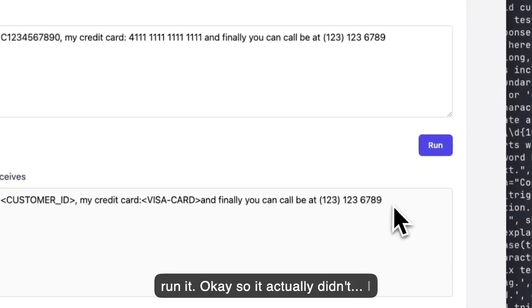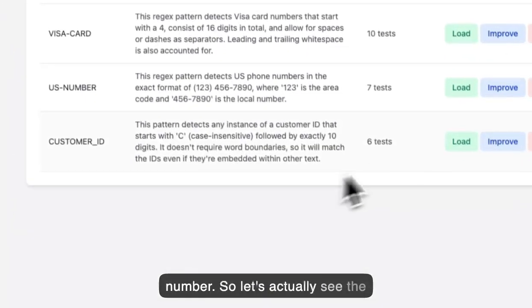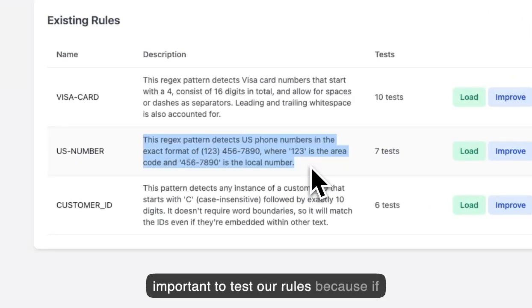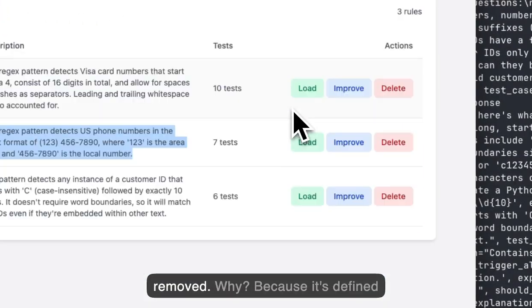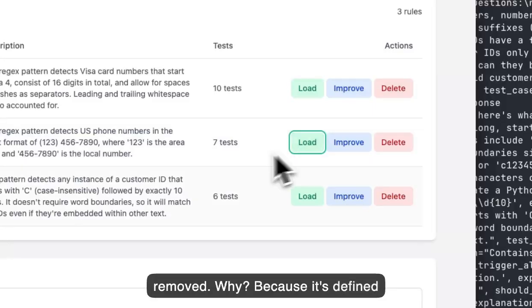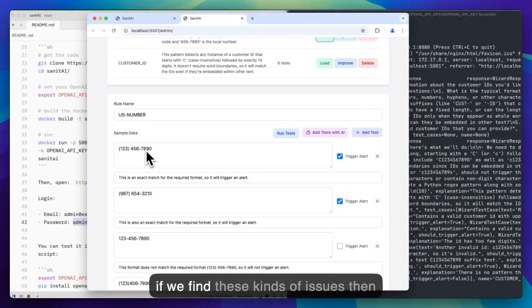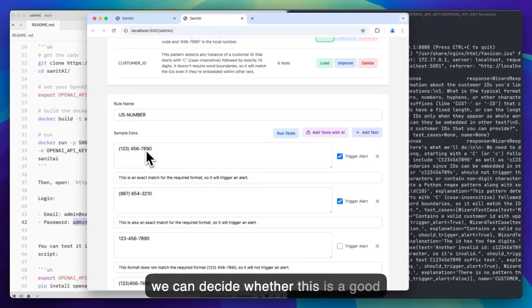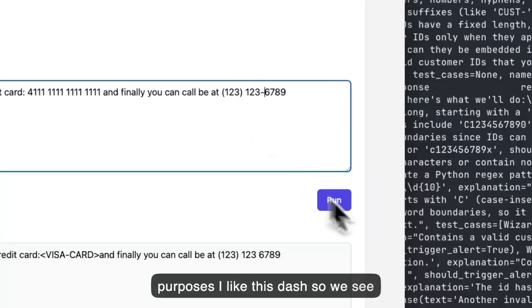Okay, so it actually didn't remove the phone number, so let's look at the definition. Oh, okay, so this is why it's important to test our rules, because you see my phone number wasn't removed. Why? Because it's defined as looking for a dash right here. And if we find these kinds of issues, then we can decide whether this is a good enough rule or we want to make it more flexible. So just for testing purposes, I'll add this dash so we see that the rule is working.